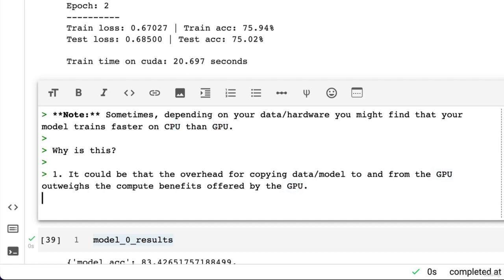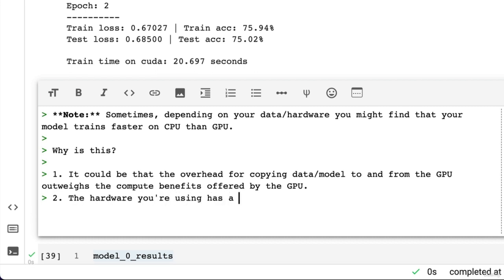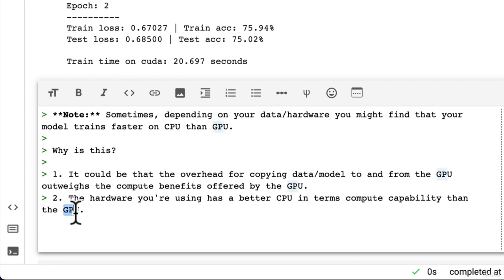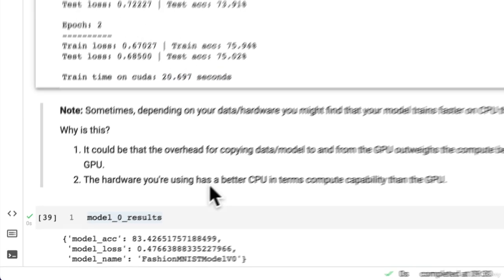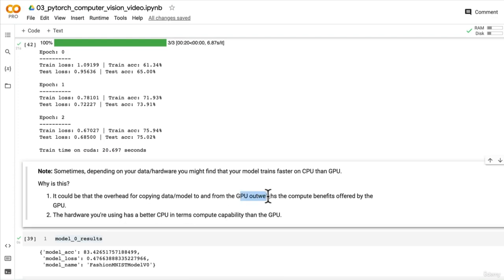And the number two reason is that the hardware you're using has a better CPU in terms of compute capability than the GPU. Now, this is quite a bit rarer. Usually, if you're using a fairly modern GPU, it will be faster at running deep learning algorithms than your general CPU. But sometimes these numbers of compute time are really dependent on the hardware that you're running. So you'll get the biggest speed-up benefits on the GPU when you're running larger models, larger datasets, and more compute-intensive layers in your neural networks.